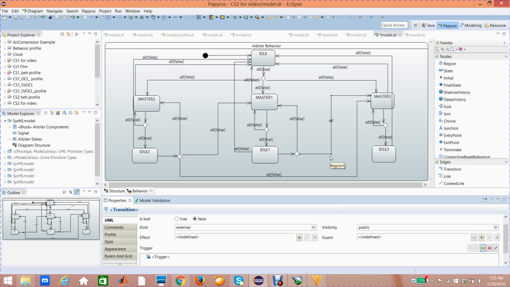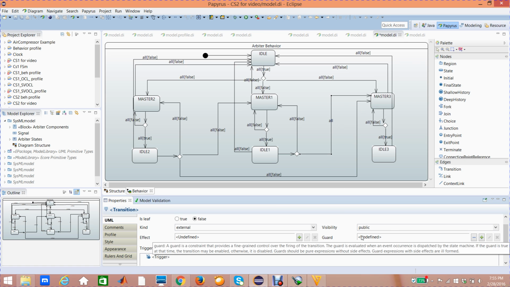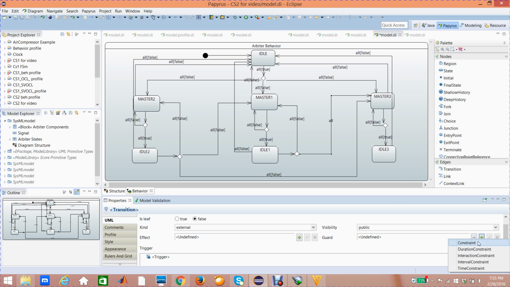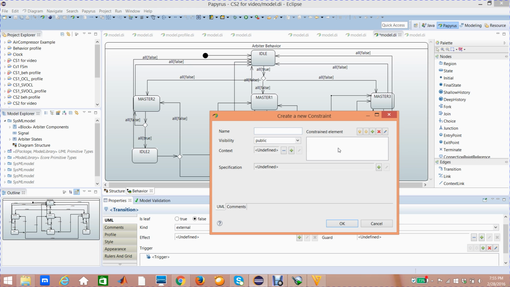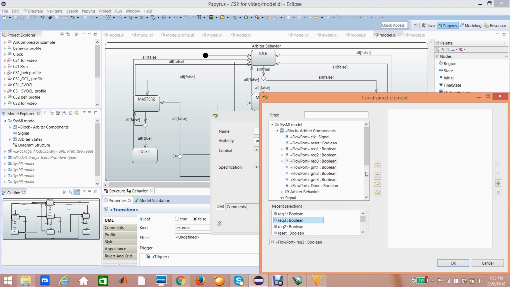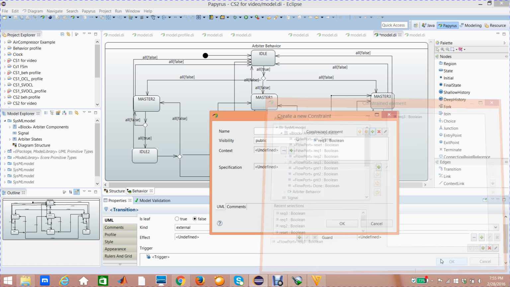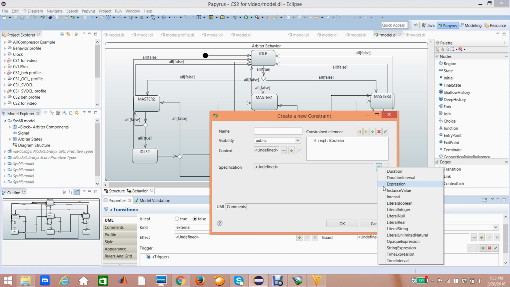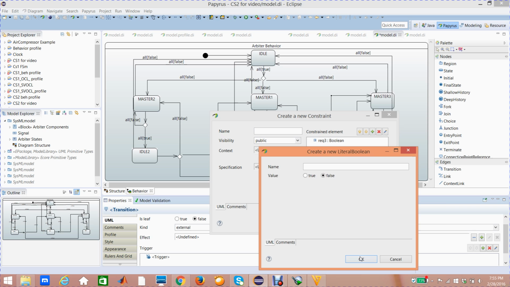So to add a guard condition, click this button, then constraint. The constraint element would be request 3, of course. So click this button, then request 3, then the forward arrow button and OK. The specification would be literal boolean false. OK.